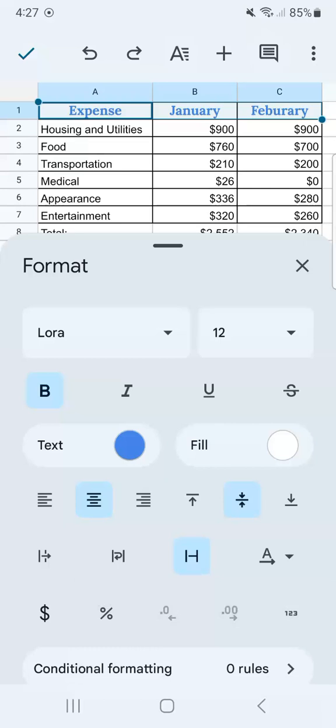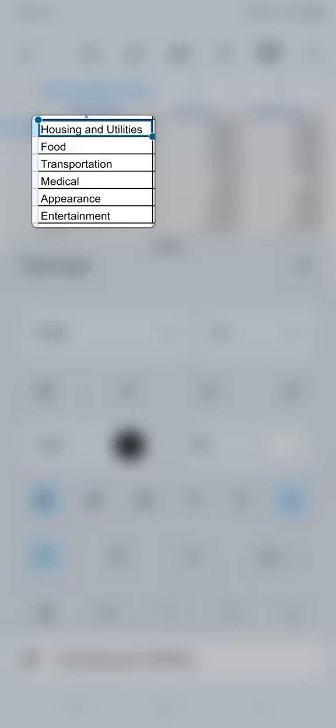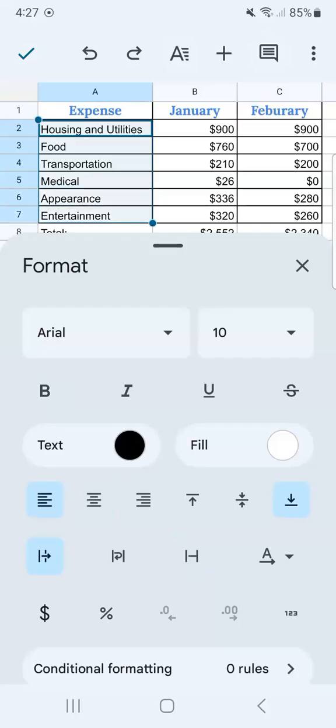If you're happy with how your header looks, you can now move on to the next part of your table or of your data that you want to format. So I'm going to go to our expenses. I'm just going to drag it down, select everything that I want to format next, then do the same thing.